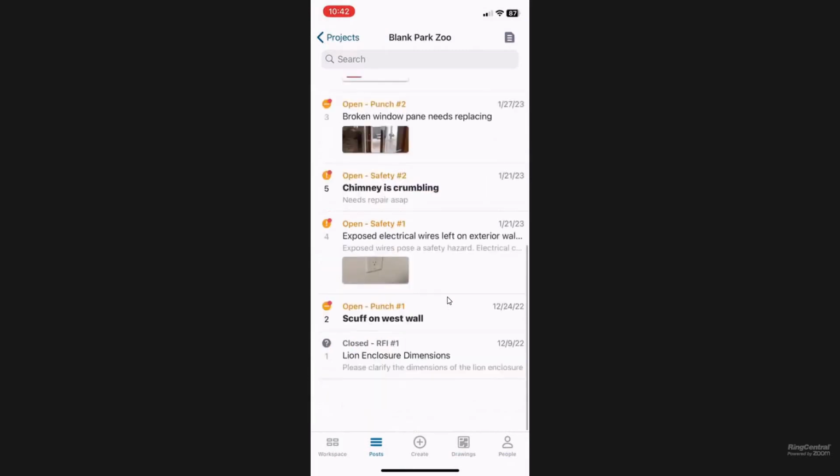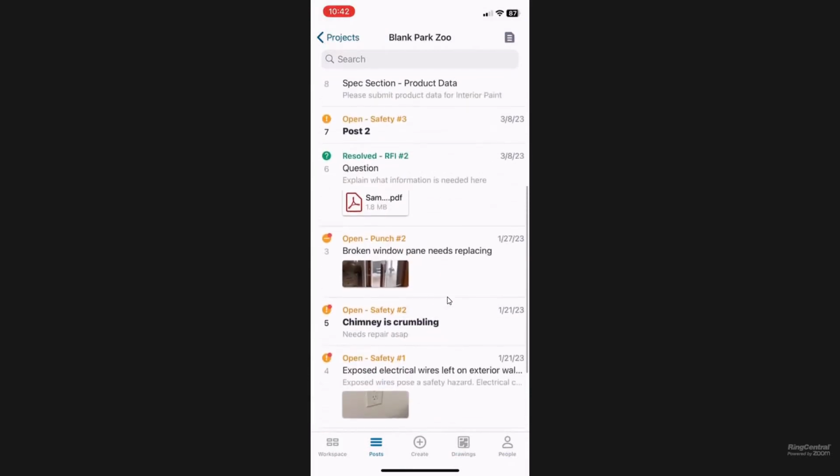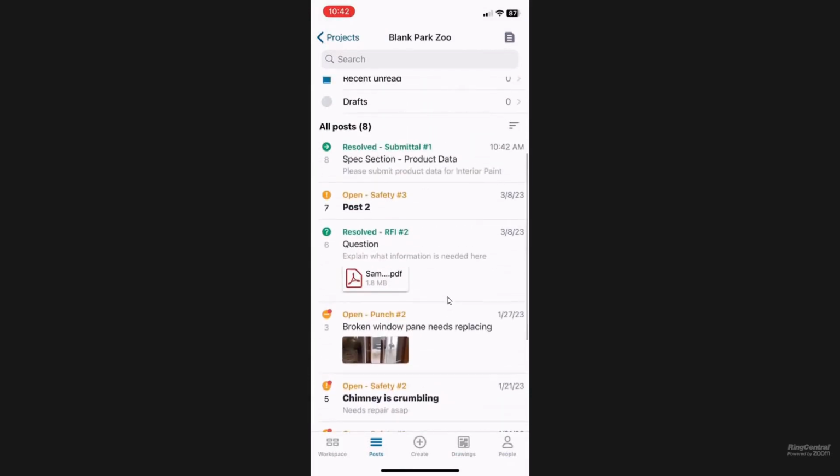So there's our posts here. Again, notice we get the same kind of color scheme and icons to indicate the type of post and what the status of that post is. So for example, we can see the green arrow at the top lets us know that that is a submittal item that's been resolved, whereas the yellow exclamation point lets us know that that is an open. Yellow means open, and exclamation point means safety. So you've got the ability to determine very quickly where a post sits and what it is without even clicking into it.